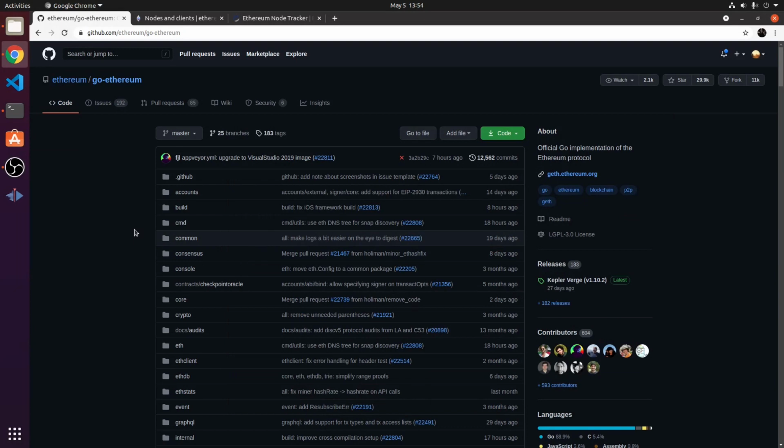Alright, so actually installing the Ethereum node and running it on your computer is simple. The first thing you'll want to do is find the Go Ethereum repository on GitHub. So here's the URL. You can just Google Go Ethereum and it's going to be the first thing that pops up. Alternatively, type it in as you see it here, or the link is down in the description.